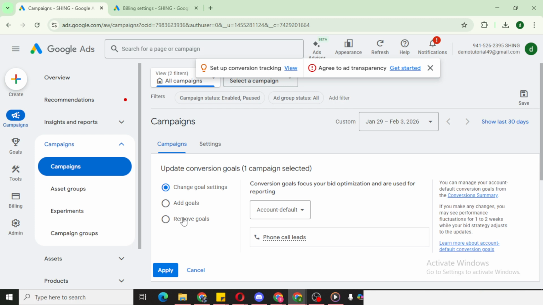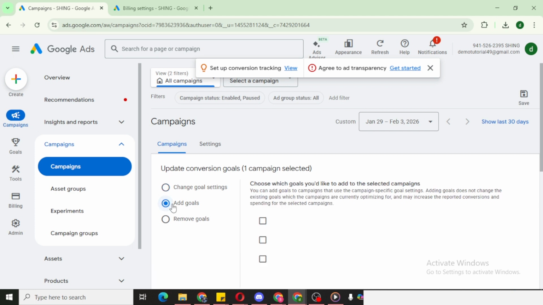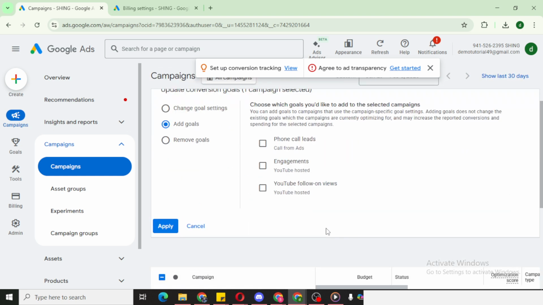For example, if you want to broaden the actions that count as a conversion for this campaign, click Add Goals. From the list, choose Page Reviews if that's a meaningful action for your business. This tells Google Ads to include that action as a conversion signal when optimizing performance for this campaign. Once you've made your selections, click Apply. Applying confirms the update and saves the configuration for that campaign.